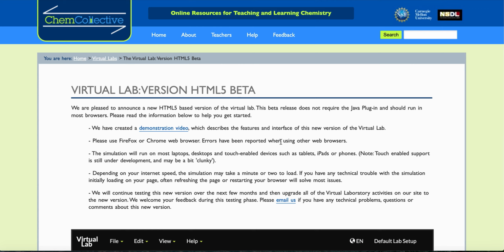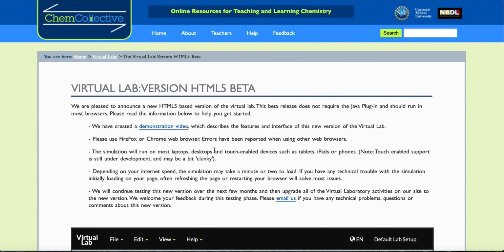And I will note that I'm using Chrome here for my web browser, which is one of the ones they recommend, or Firefox. I have been able to use it on Safari as well without any issues, but it seems pretty clunky on my iPad, so it seems to work better on a laptop or a Chromebook computer.